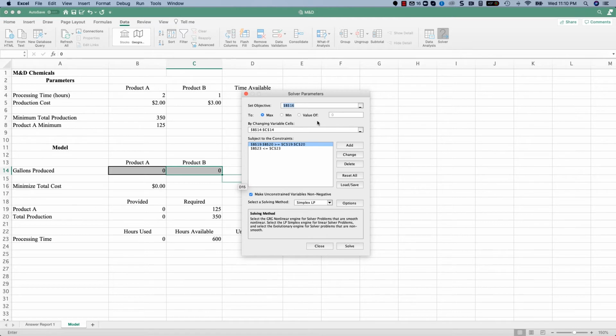If we click on that, right now it says zero, which is fine. So that is our cell, the target for our minimization problem. The variables that will be changing will be the gallons produced. So we can click on product A and product B, select both of those together, and those will be the changing variables that we will be looking at to make sure we get our minimum cost.